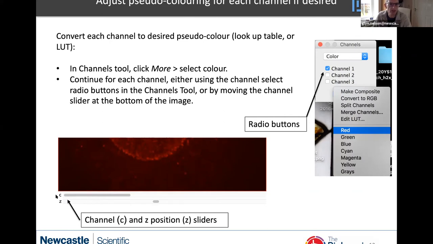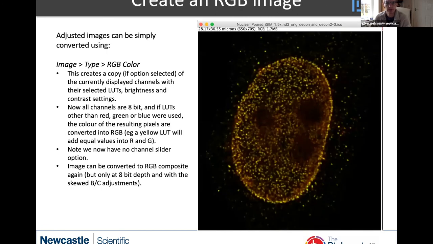In this particular example, we have both the channel slider and the Z slider. So it's currently on the first channel and about halfway through the Z stack. Once you have an image with your desired lookup tables for each of the channels, you can then quite simply make an RGB image.